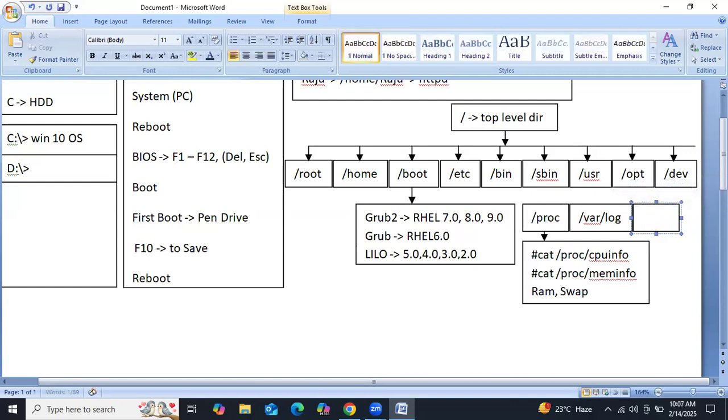Next, slash run. Guys, slash run is a new directory. They introduced it from RHEL 7.0 onwards. Run contains real-time data, running services, last boot information, and media.